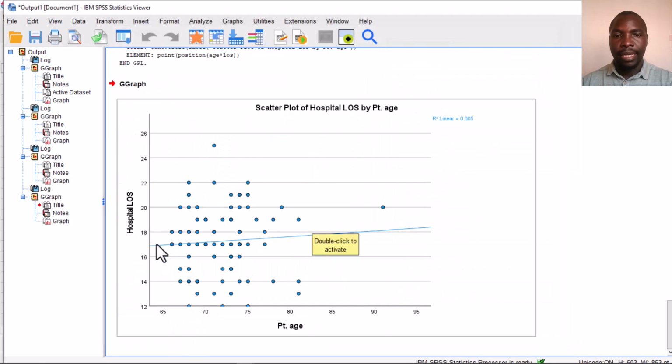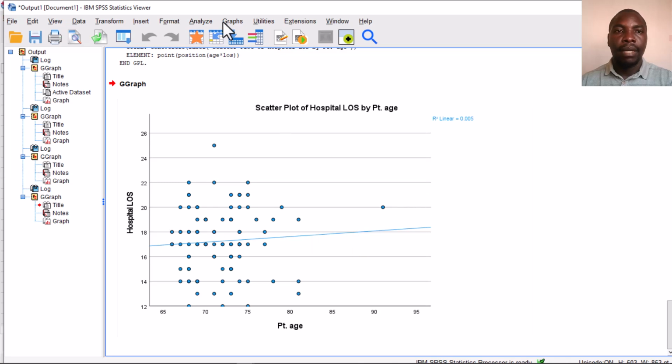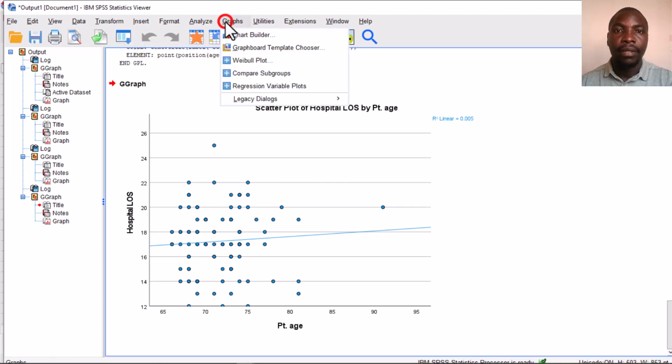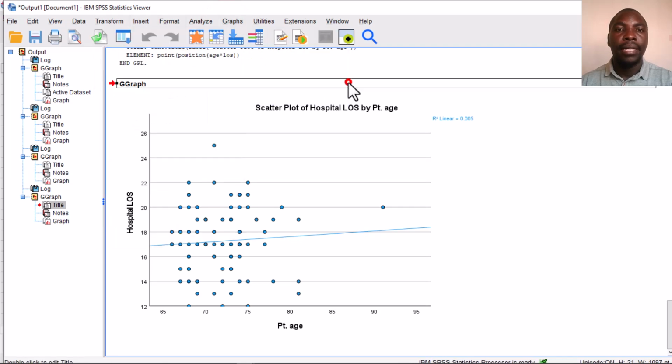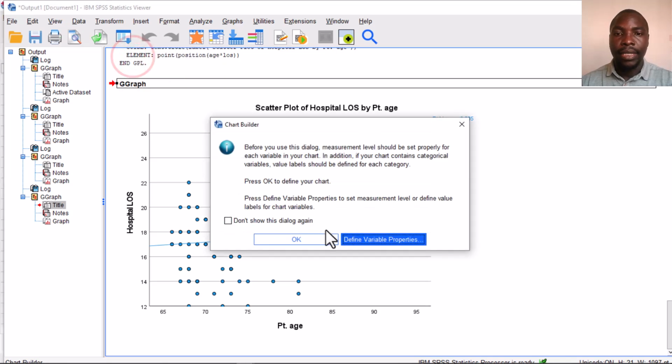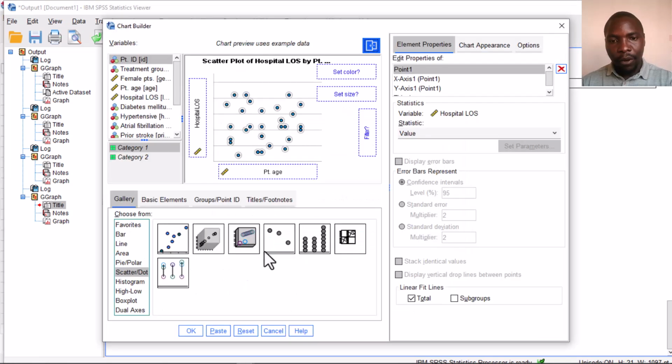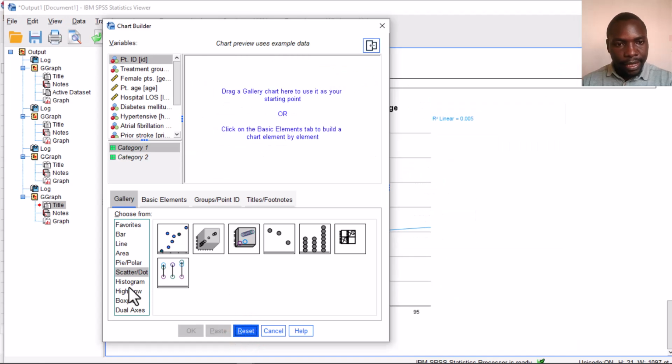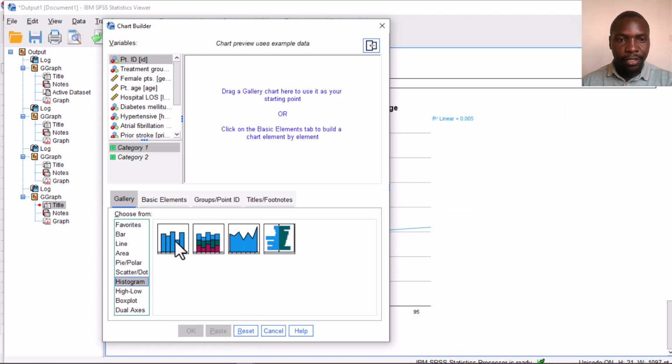You see that there is some slight relationship. As age increases, the length of hospital stay also increases. By the way, there is this button here which says recall recently used dialogues. Instead of every time going to Graph, Chart Builder, you can just click on this button. You see that we've just created a chart builder. It is the last analysis we made, so click on it and then you will go straight to where you were. We want to reset this, and maybe this time we can look at a histogram.